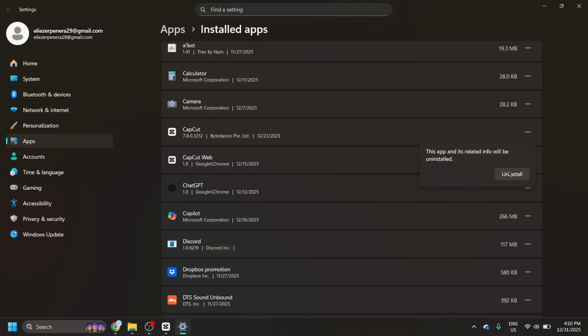That's it. You've successfully uninstalled CapCut using the standard Windows process. If you plan to reinstall, a quick restart can help clear leftover temporary files before you download it again.